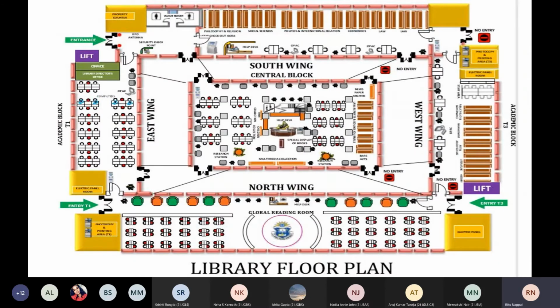So this is the floor plan of the Global Library, wherein you can see we are spread out in all four wings, that is east, west, north and south, including the central block of the library. An extension of the main library is also there on the ground floor.